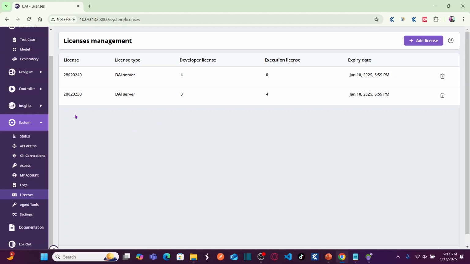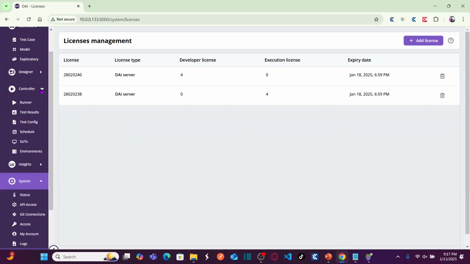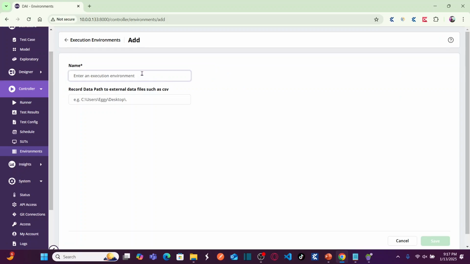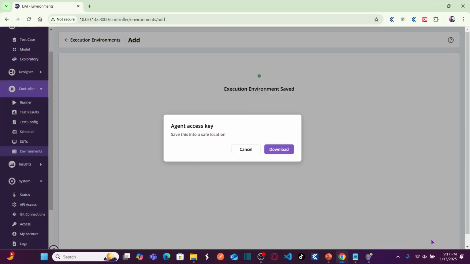To create an environment, you need to go to controller, expand the controller, and then click on environments, and here you have a button called new environment. Click on new environment, name this as, let's say you want to create an environment for UAT or QA. So let's assume in my case I'm going to create a UAT environment, and then let's save this environment.